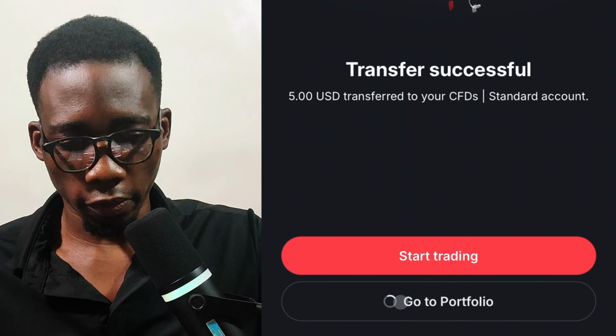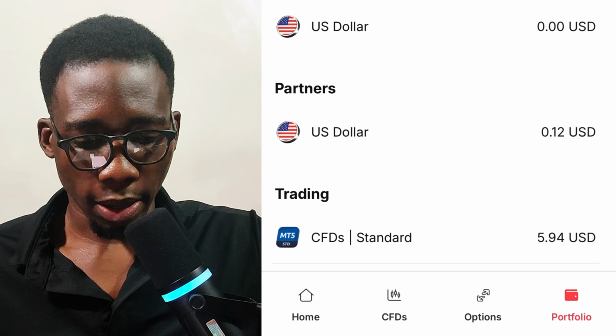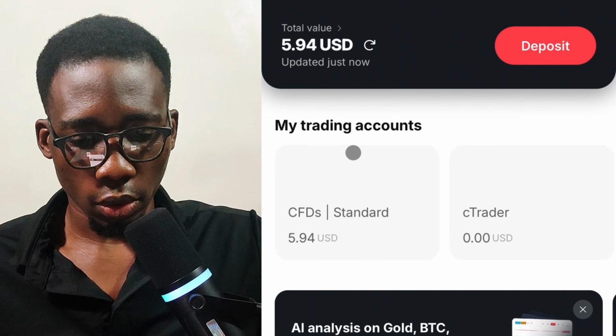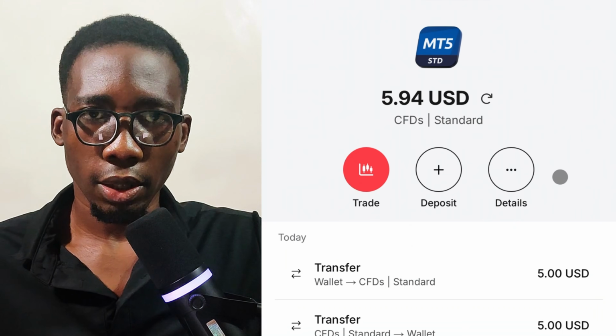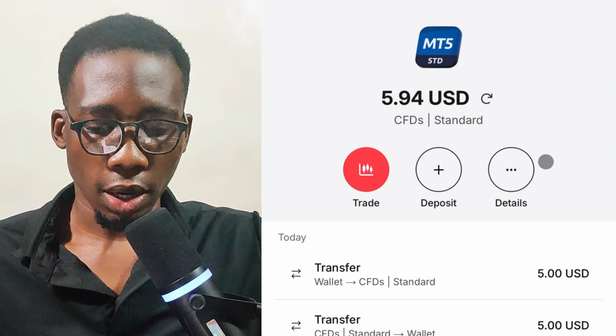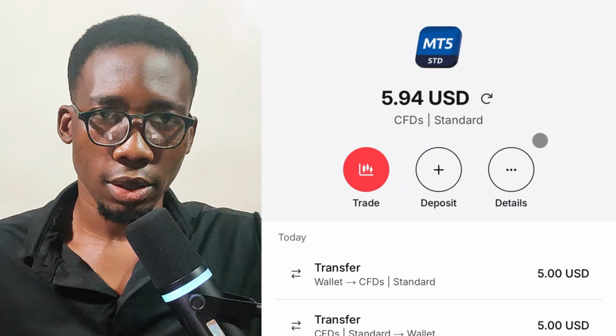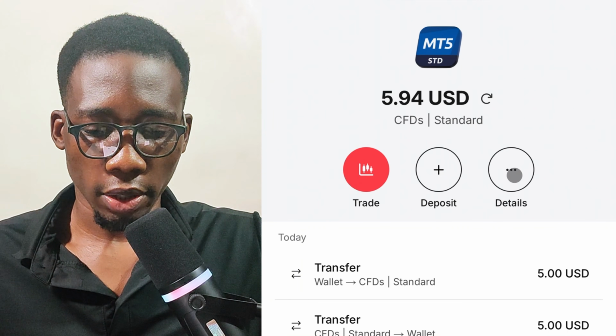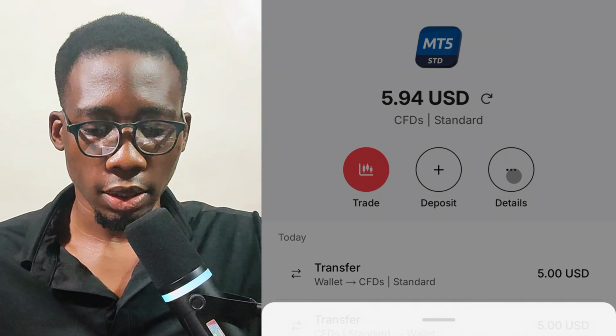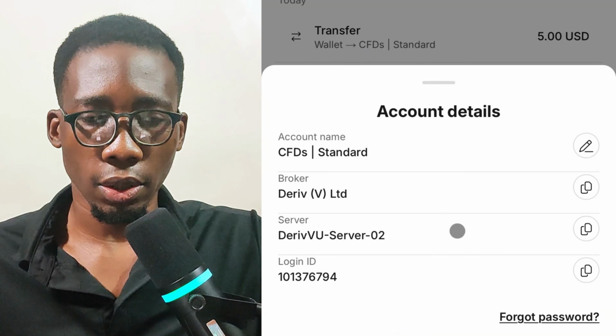So I click on portfolio and then go back to the home page. When I get to the home page, I click on this CFDs. Once I click on it, it will bring me to this page. Now all I have to do to log into the MetaTrader 5 app and start trading is to click on this option here, these details. Once I click on these details, this will bring up my account details for me.